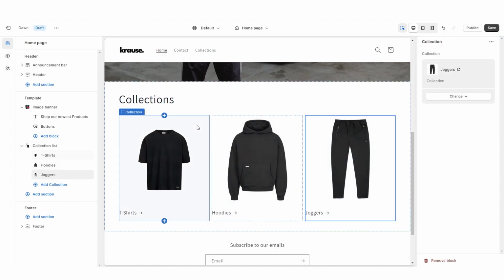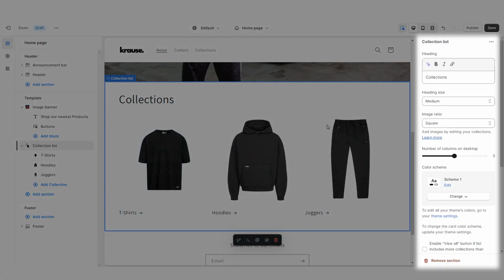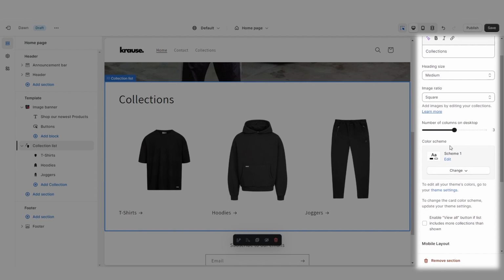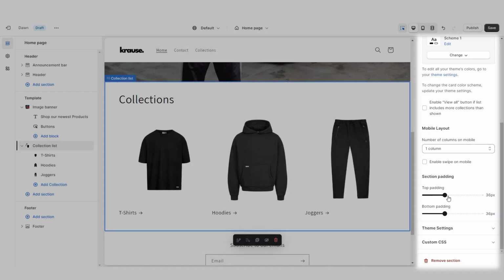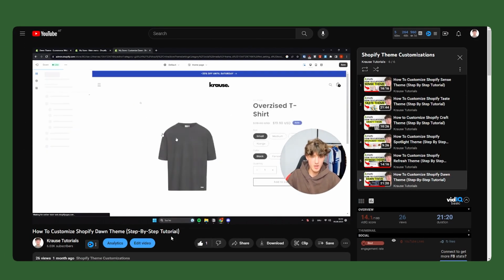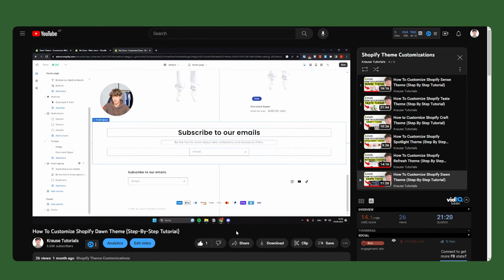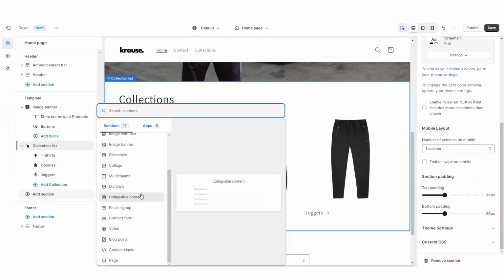And if you want to customize the whole section, just select it and then you will have some more settings on the right. Like for example, you can change the heading, number of columns on desktop, color scheme, as well as the overall padding of this section. Now to fully customize your website, you will just have to continue this process by adding new sections and by going over all of the sites that you're going to use on your shop.